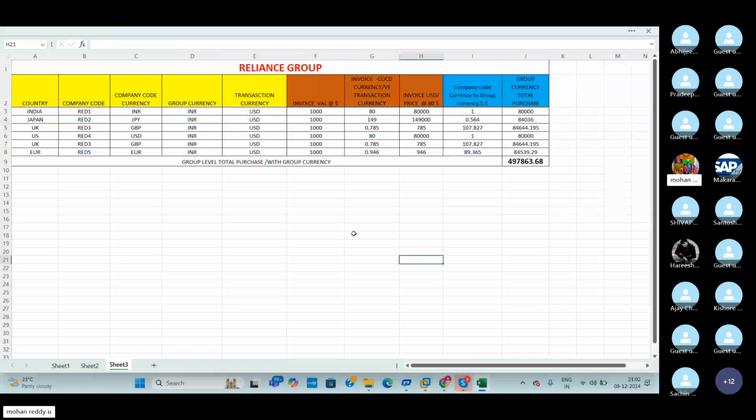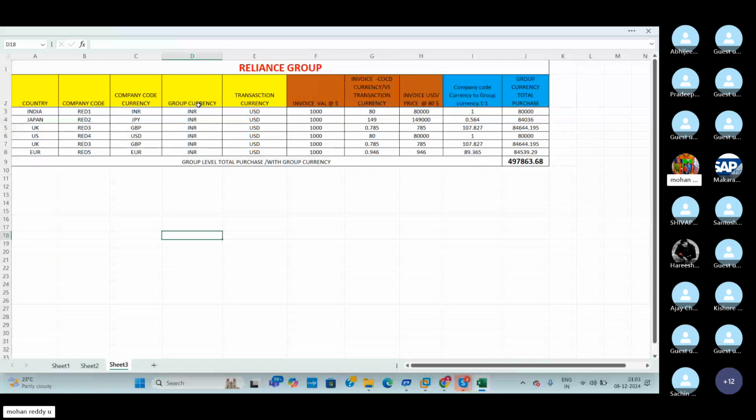From my point of view, my client wants to generate the report in INR. INR is my group currency. If the client is in the US, then the group currency is USD. But the statement that a group currency cannot be a company code currency is wrong. That's what I want to say. It depends on your requirement. It depends on your client's requirement. Correct.